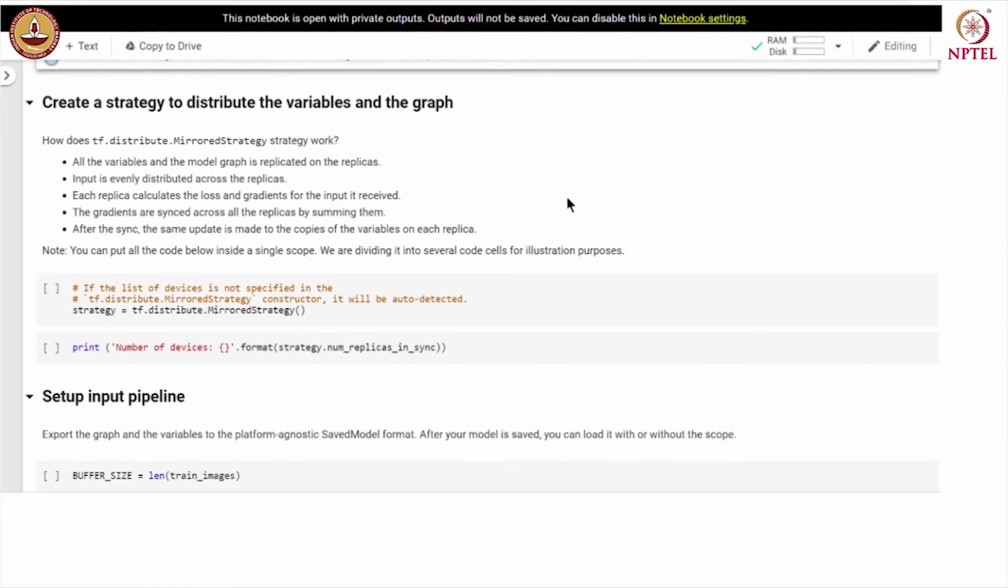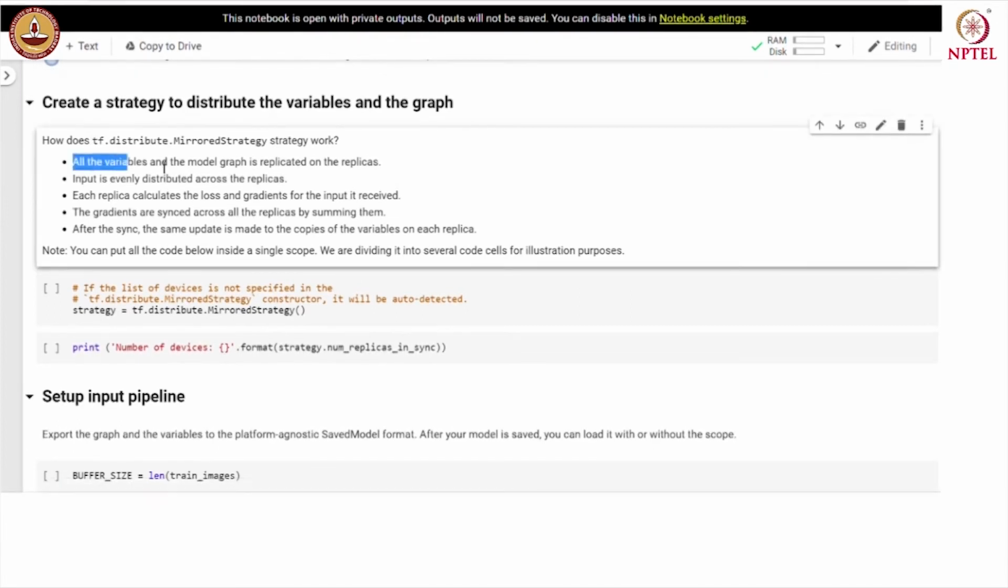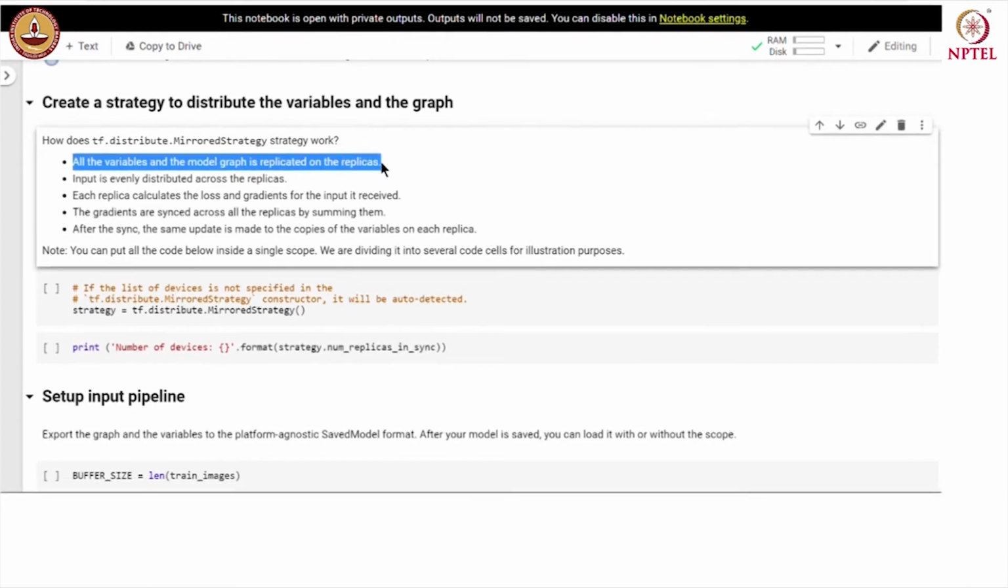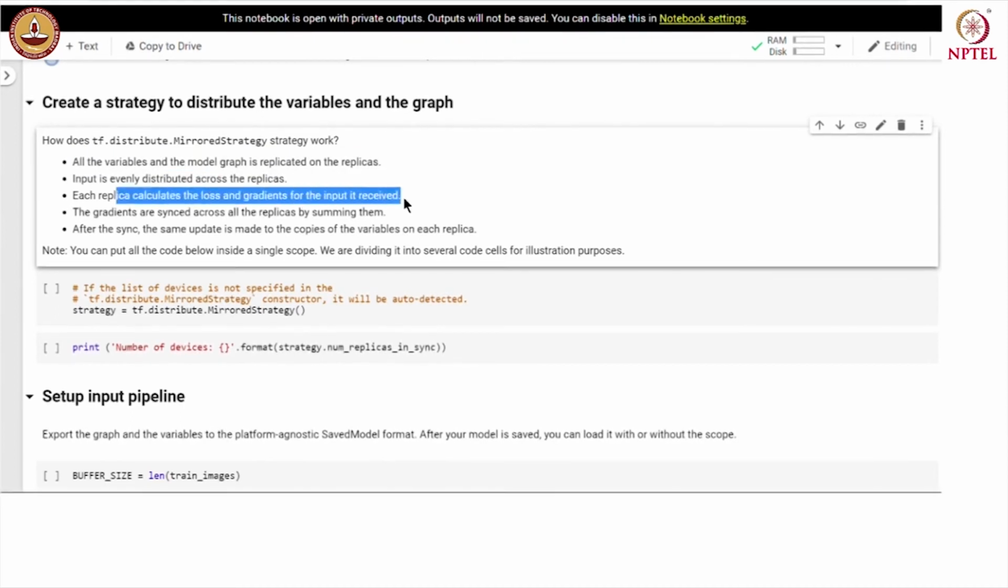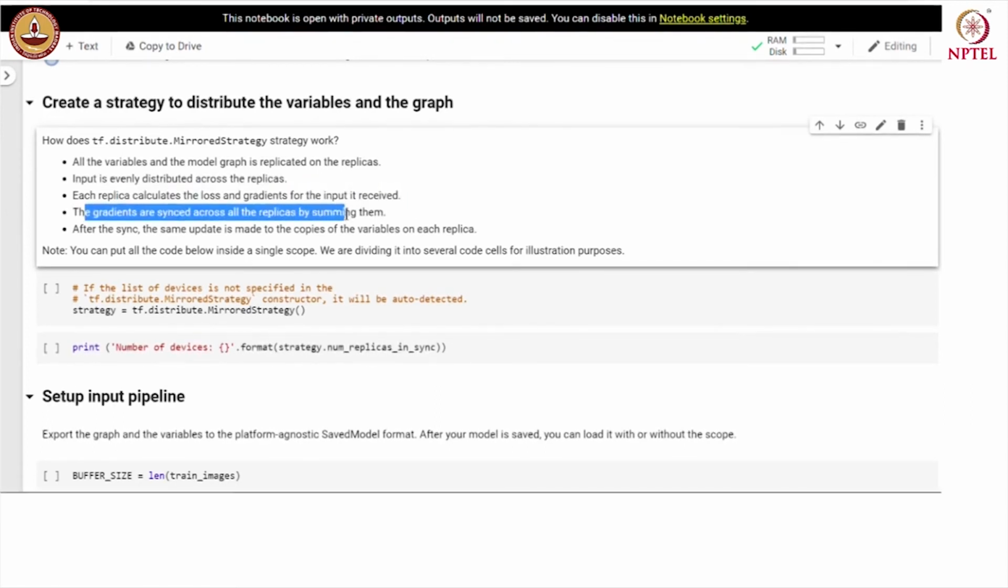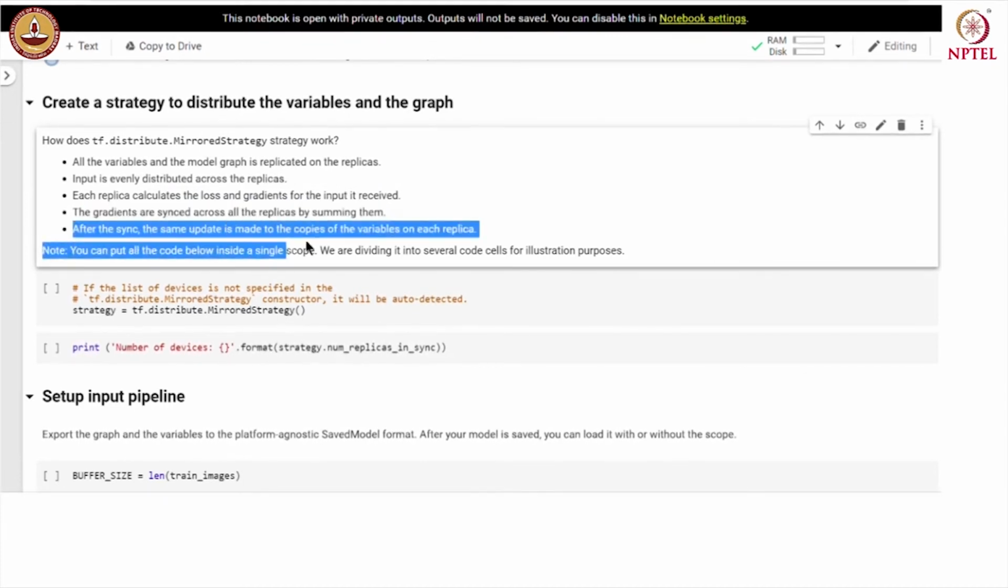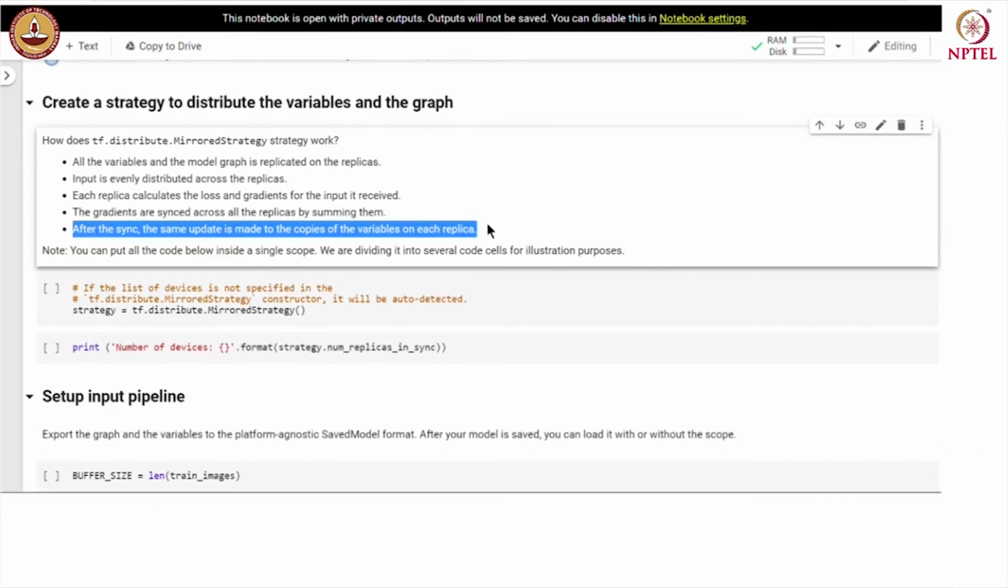Let us create a strategy to distribute the variables and the graph. So, let us recall how the mirrored strategy works. First, all variables and model graphs are replicated on the replicas. Input is evenly distributed across replicas. Each replica calculates the loss and gradient for the input it received. The gradients are synced across all replicas by summing them. After the sync, the same update is made to the copies of variable on each replica.